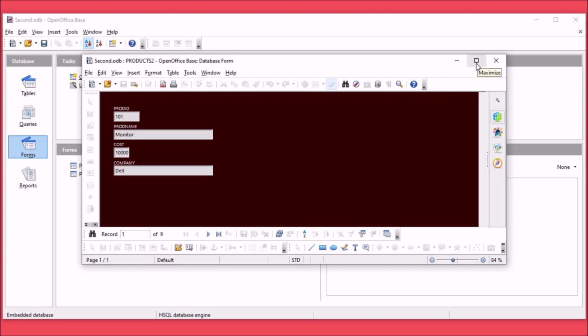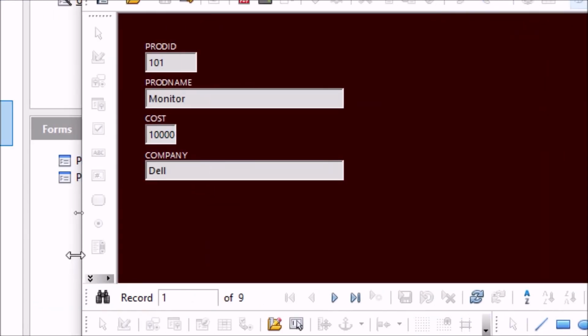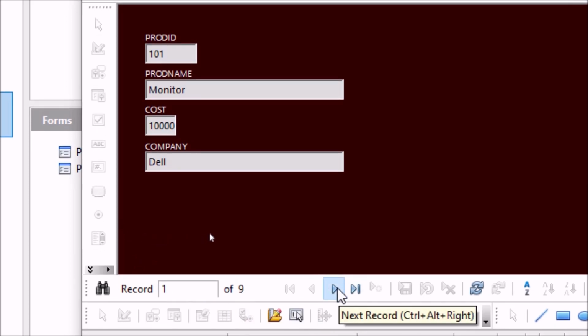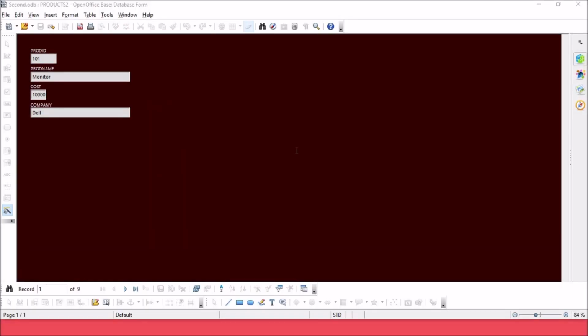And as we have created the form for displaying the data, so you can see the data on the screen. This is the first record from all 9 records. For second record we can click over here. So this will show you next records available with the forms. So this is the way forms are created in Office Base option.